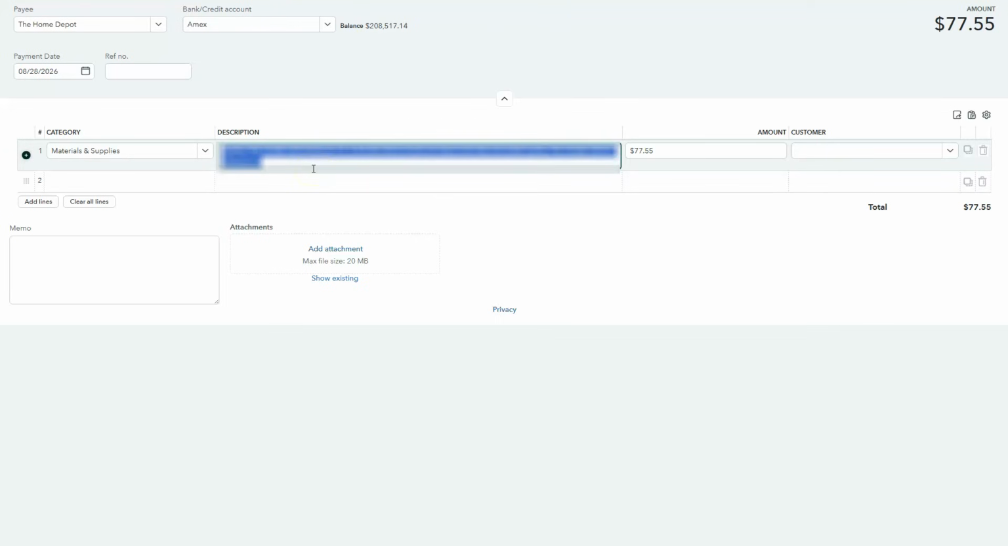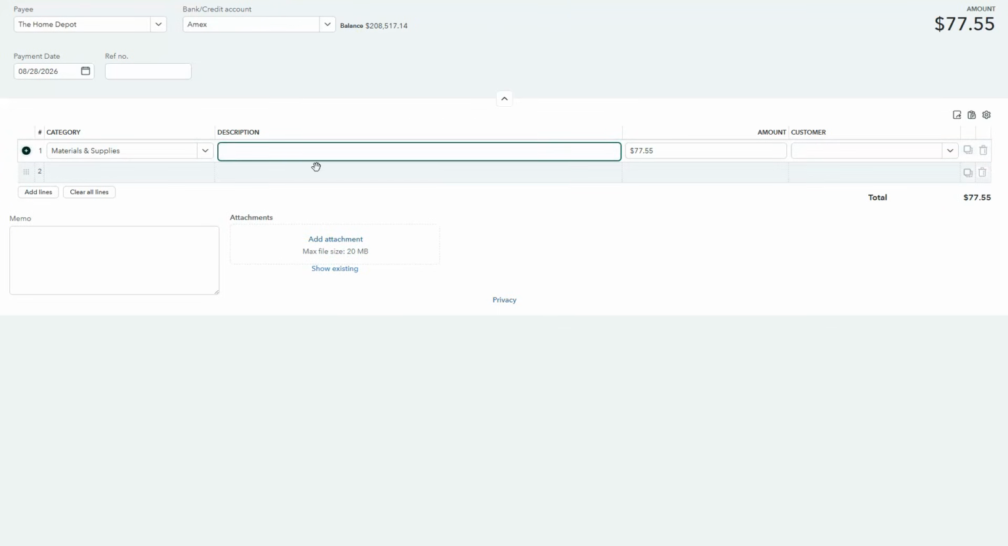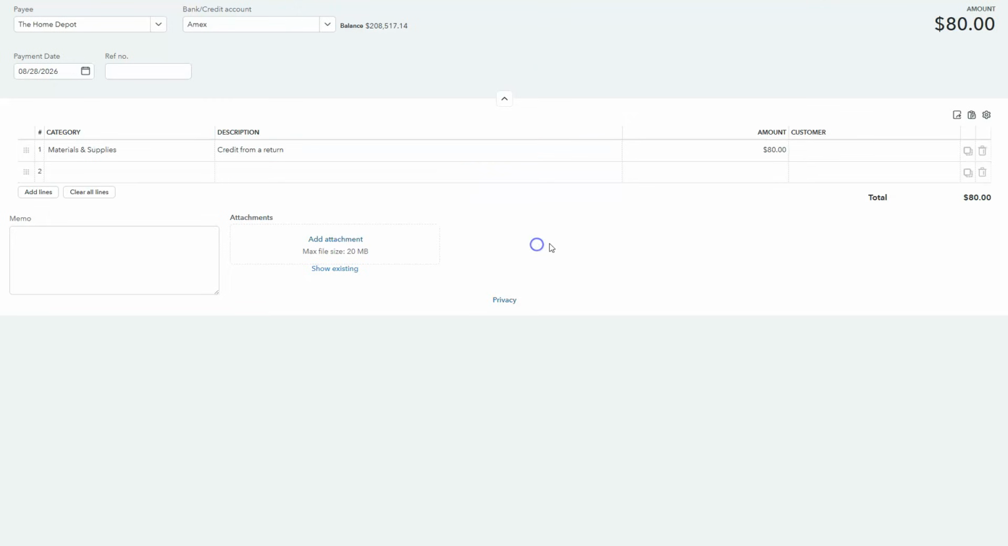QuickBooks will remember your description if you have that option on. I'll go ahead and delete that, and we could put in here credit from a return or something like that, whatever you would like to put in your description. You can also job cost it to a project. So let's go ahead and save that.